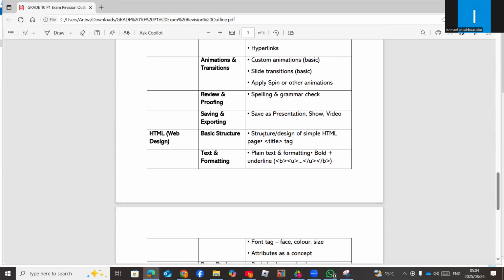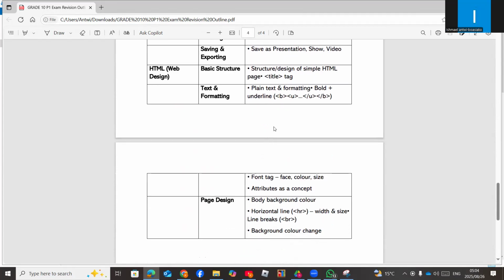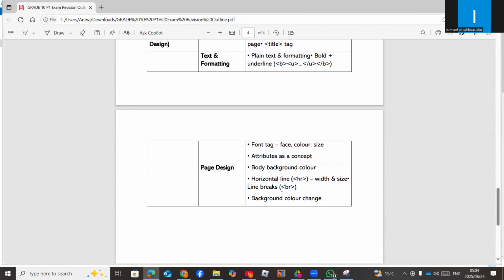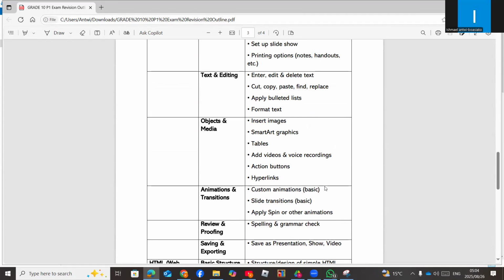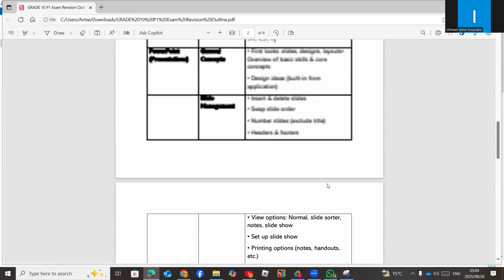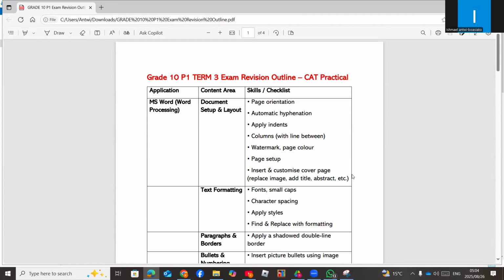Then lastly, we will be looking at HTML, the basic structures, bolding text, font tag, and then also background colors, horizontal line, and also changing the background color. Yes. So basically, this is the structure of term 3 content. So join me. I will share the link to the files that I'm going to use. Now, when you go there, you can download those files.